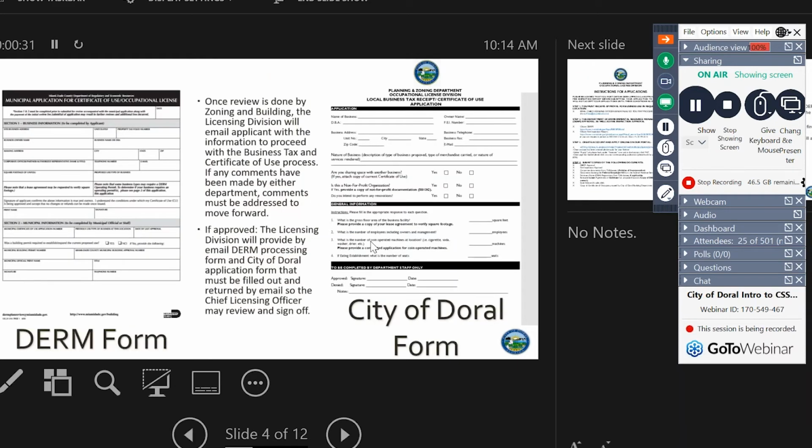From there, once review is done by the zoning and building department, the licensing division will email applicant with the information to proceed with your business tax and certificate of use process. If any comments have been made by either department, comments must be addressed to move forward. If your process was approved, the licensing division will provide you by email DERM processing form, please see to your left, and the City of Doral application form, please see to your right. These must be filled out and returned by email so the Chief Licensing Officer may review and sign off.